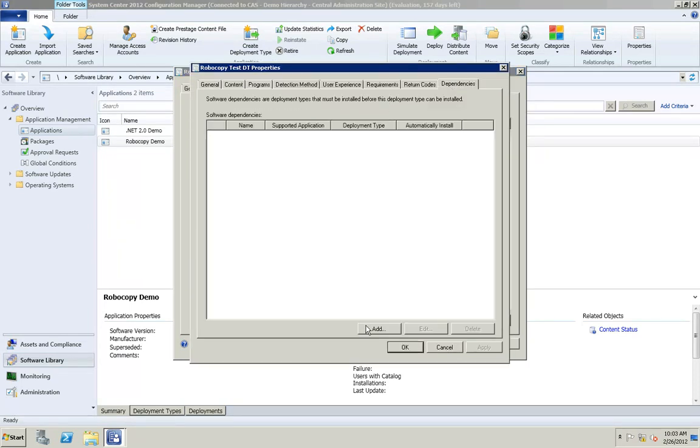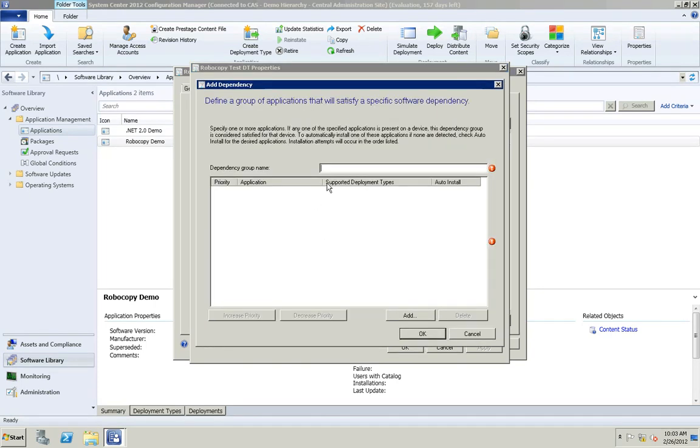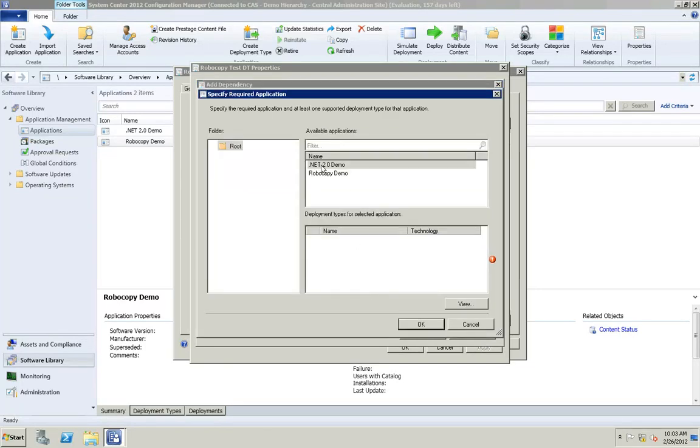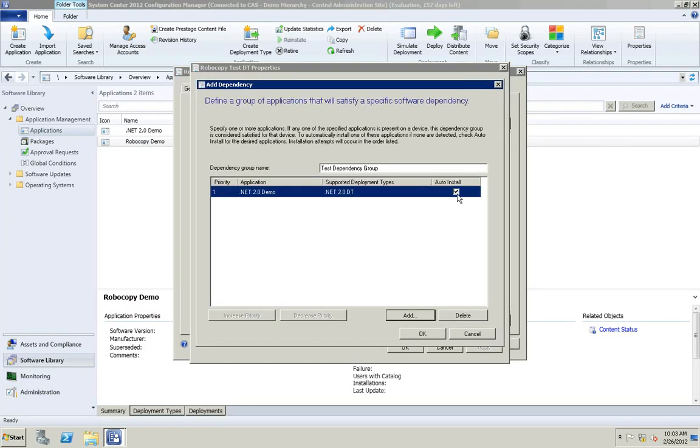And here I specify what my dependency is. So I'll call this test dependency group. I'm going to add in that I depend on .NET Framework 2.0. Here it is. Okay. Now notice one of the options I have here selected by default: if I see that .NET 2.0 is not installed, I can automatically install it. Now, you don't have to choose that, right? But you can if you want to.